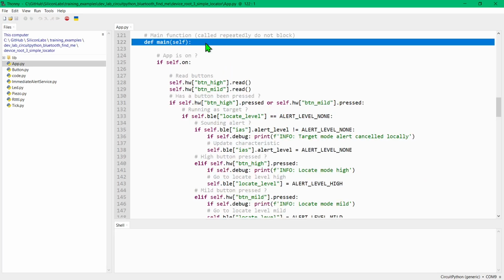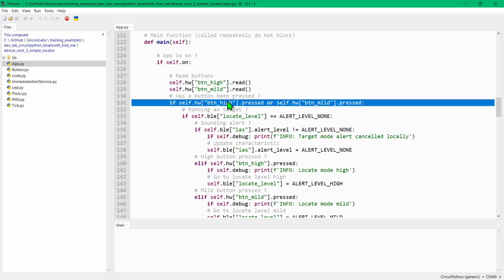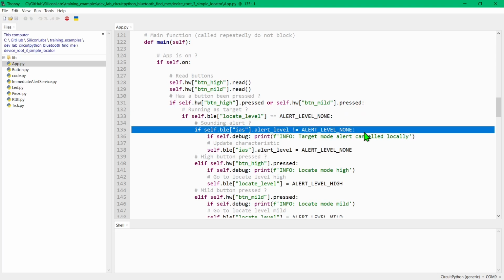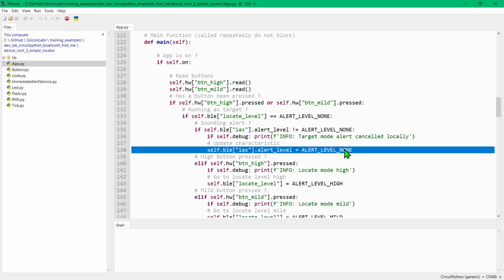The majority of the changes are in the main function. First, we have updates when a button is pressed, beginning with a check if the device is running in target mode, determined by the locate level value being set to none. In this mode, if the service alert state is set, then it is updated to cancel the alert. This is the same logic used in step 2, with a couple of extra preceding if statements.